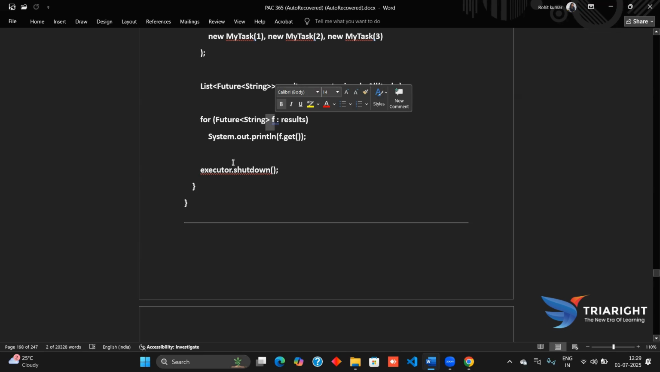Now finally, as we have started the executor, we have to shut it down. It will check whether all the tasks are performed or not. Executor shutdown.